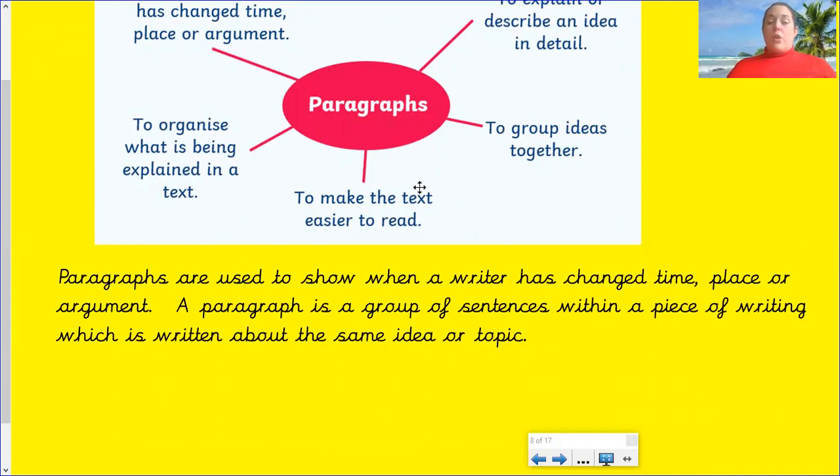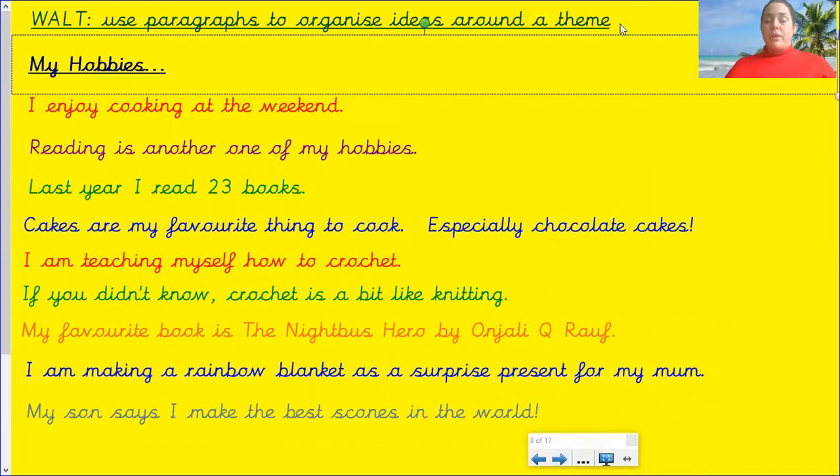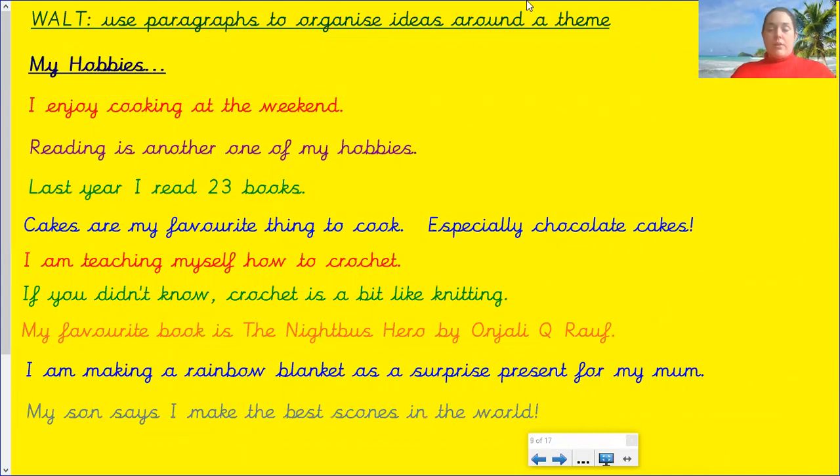Paragraphs are used to show when a writer has changed time, place, or argument. A paragraph is a group of sentences within a piece of writing written about the same idea or topic. And you're going to have a go now.